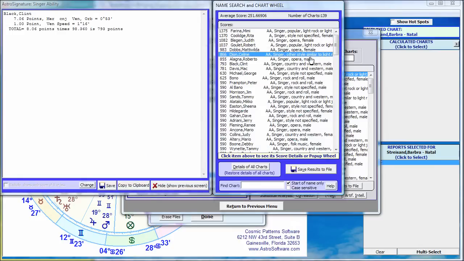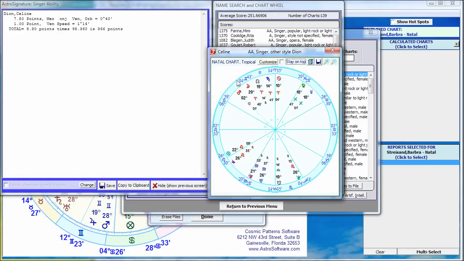If I close this thing, I'll click on Celine Dion and show both the pop-up wheel and the details. Here's the details for Celine Dion. Orb is 40 minutes, and there it is, 40 minutes. So the pop-up wheel is not available in Kepler. It is in Sirius. So very nice. You can explore the data, see what's going on.